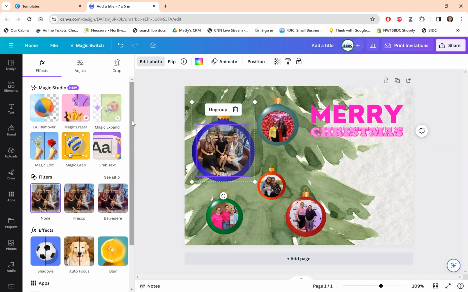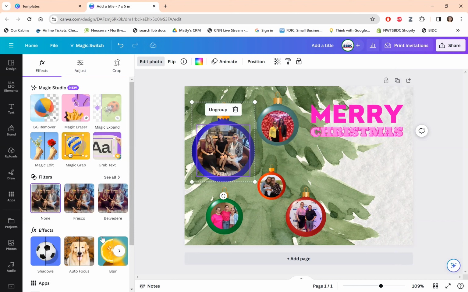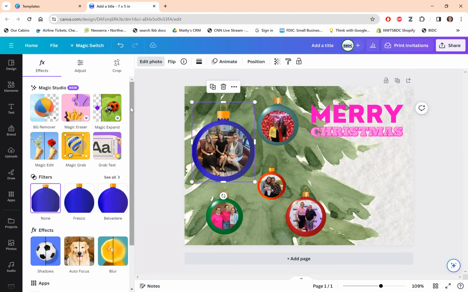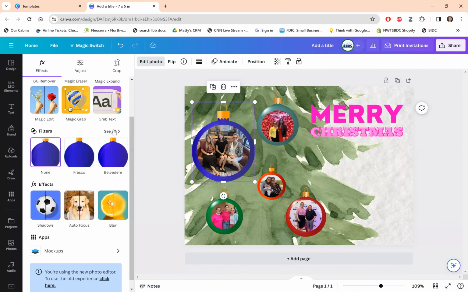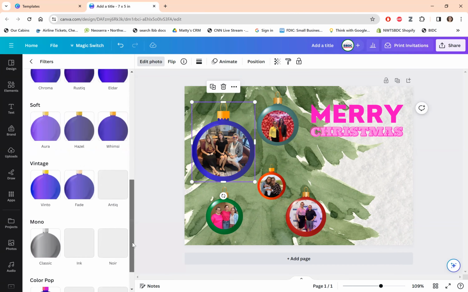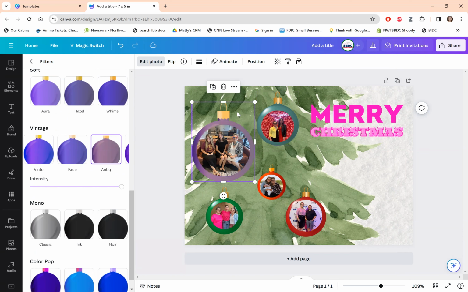One of the easy adjustments you can do with graphics: click your graphic, do your edit photo on the top. Let's go down here. Actually, I'll do this. All right, now I've ungrouped and I'm just selecting my ornament. Edit photo, and then go down here to these filters. It gives you some quick, easy ways to adjust colors of your graphics. I'm gonna make that one more purple.